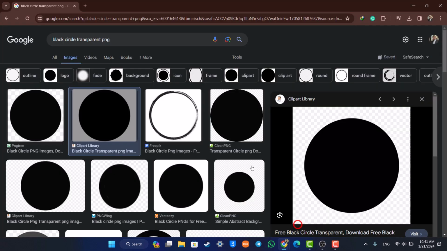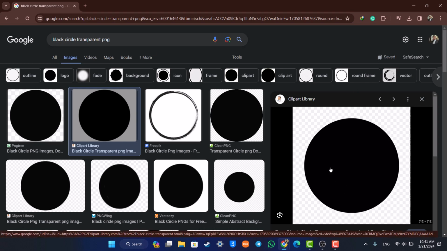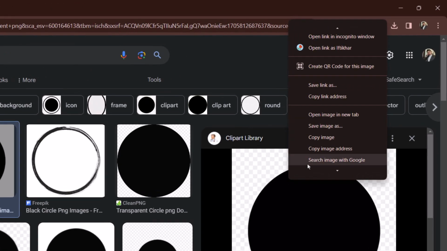First of all, open your browser and search for black circle. Depending upon whichever shape it is, make sure the color is black and that the background is transparent. If it is a square, you can select a square or anything, right click, and then just make sure to save the image to your computer.